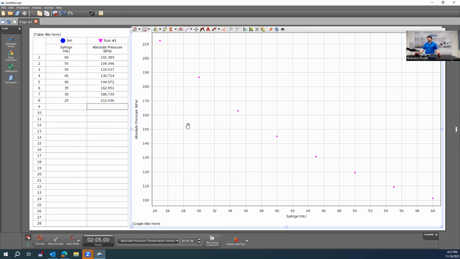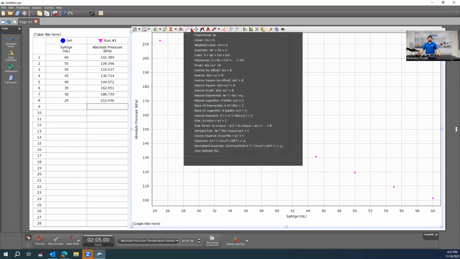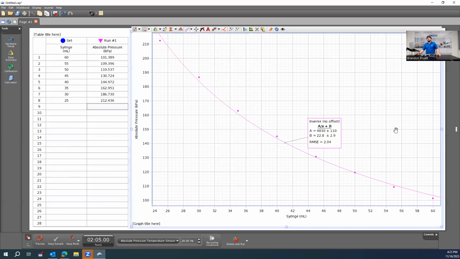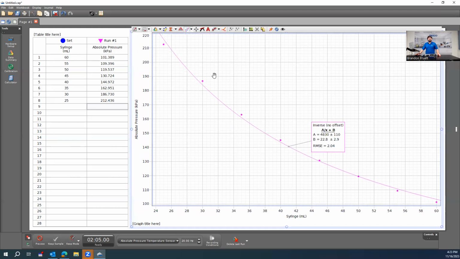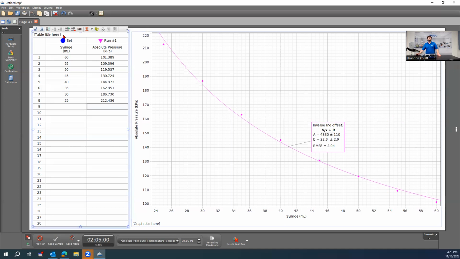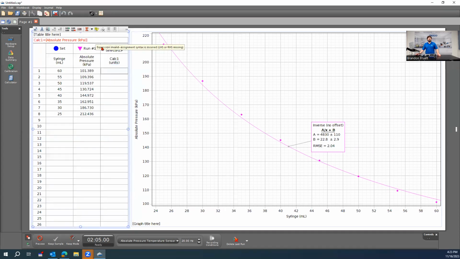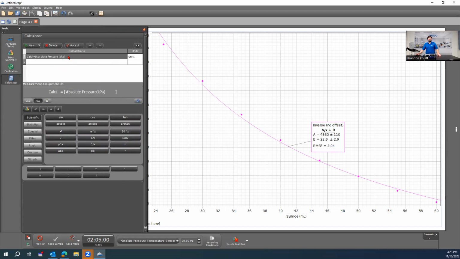What we should actually be expecting is an inverse relationship between pressure and volume. So let's go ahead and apply a curve fit here. The line fits pretty well, not perfect, but it definitely shows the inverse relationship. Now let's go back to the table and create another column with a new calculation. We're going to open up the calculator here, and I'm going to have it calculate all these values for us. We'll call this PV.